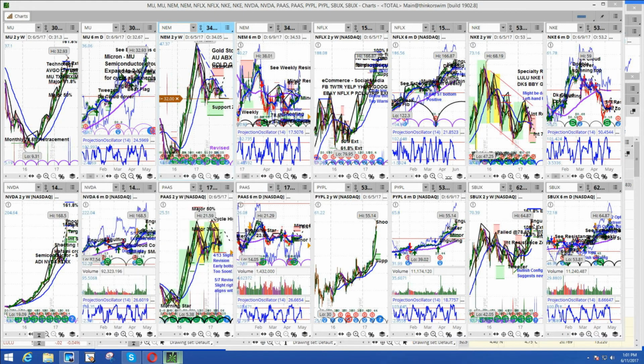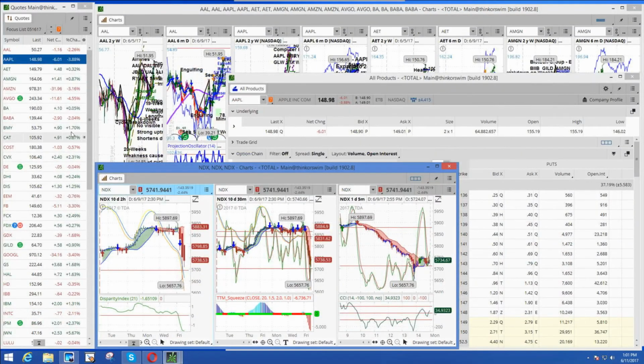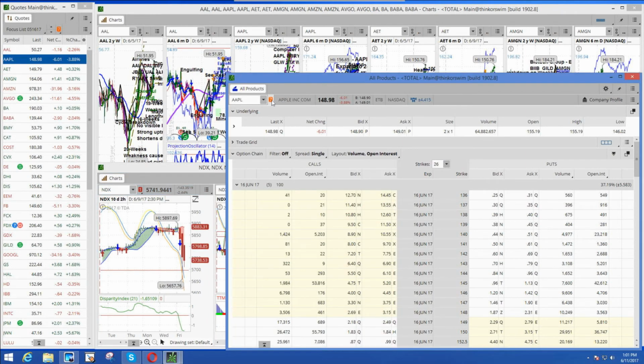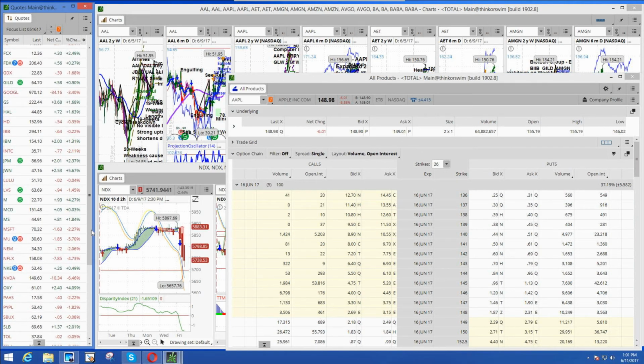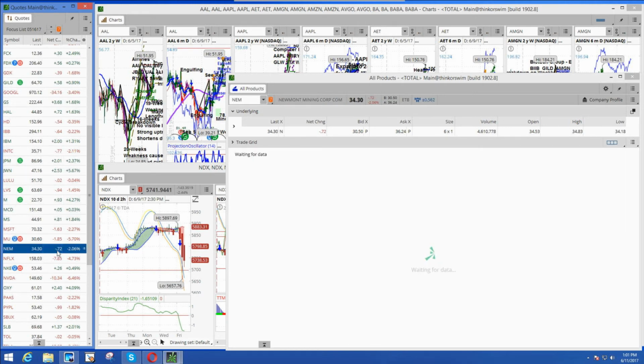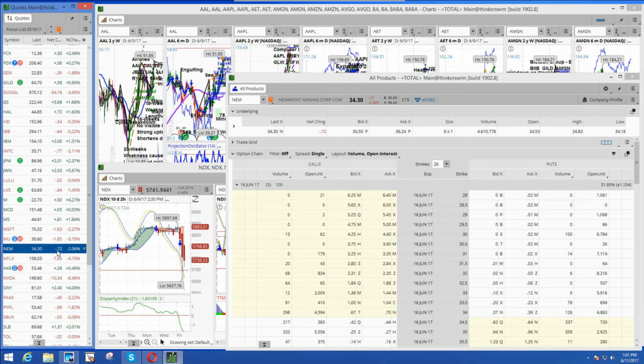And again, you can save this any way that you wish. Now I'm going to minimize this again, and right now I have this linked, so it's on Apple, but if you wanted to trade Newmont after looking at that, I just come down here to Newmont. NEM, you can see it right there, and I'm going to click on it, and then it opens up your option montage onto those options right there.